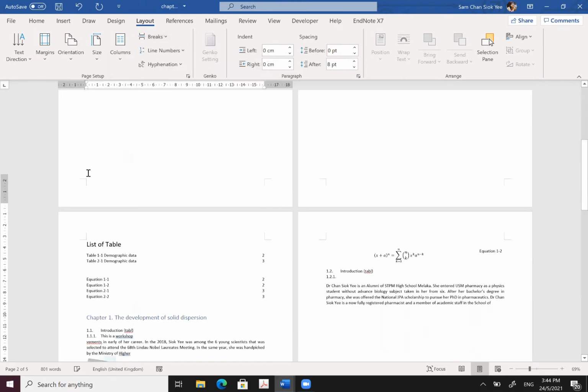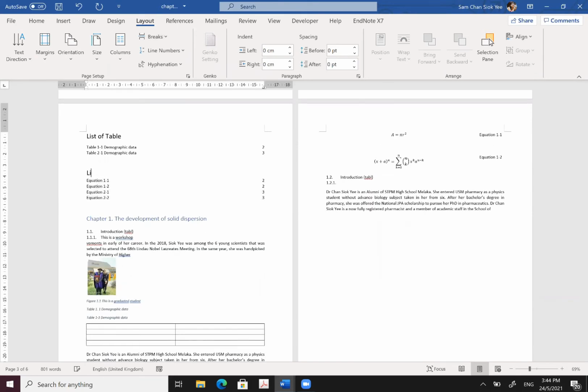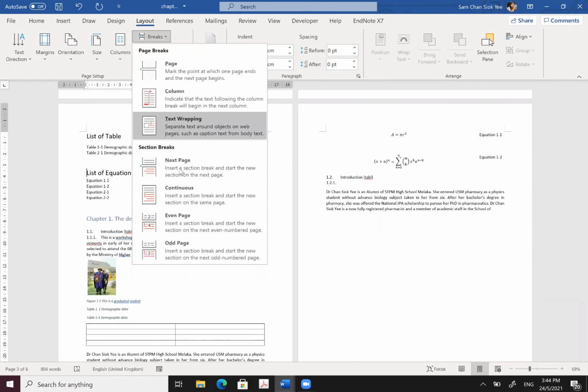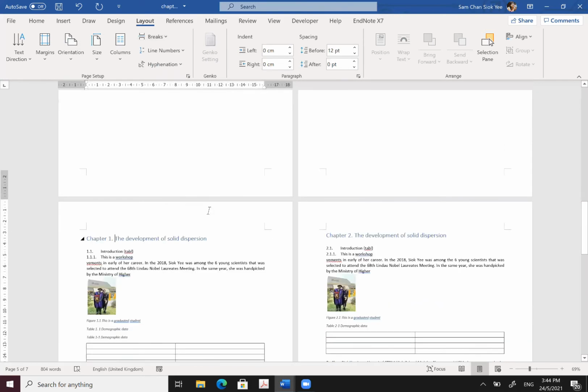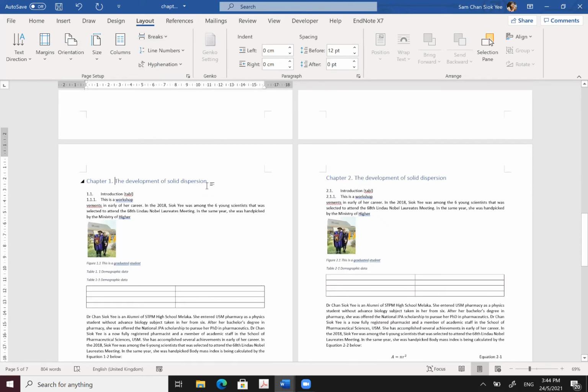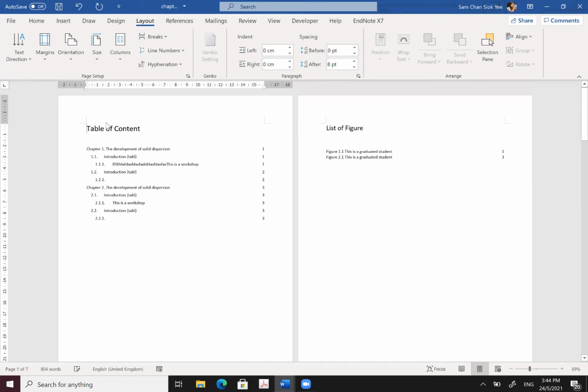Again, the list of equations, same thing. List of equations, break section. And also chapter 1, I break the section. There is a reason why I do so, and I will let you know in a very short while. Now we have chapter 2, chapter 3, and so on. Okay, happy? Now we are happy.